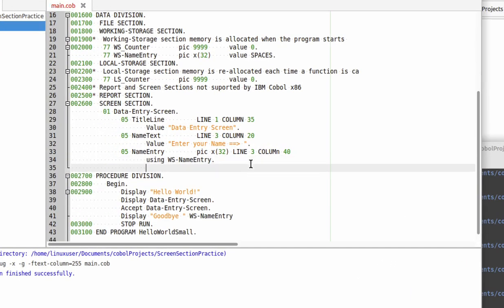So let's go ahead and create another data entry area, and I'm going to call this name display. I'm going to call it PIC X(34). Let's make this line 20 column. Oh, let's make this all the same column.